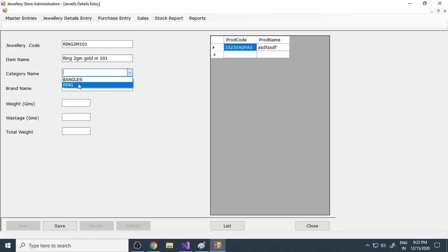Category: this comes under ring, because whatever entries are done will come over here. You can choose one from the list. Brand: the brands which are already entered, we can choose one from the list. Weight: as I told, 2 gram. The weightage is 0.2, therefore it is 2.2. Save, and one product is done. Likewise, you need to enter all the products here.